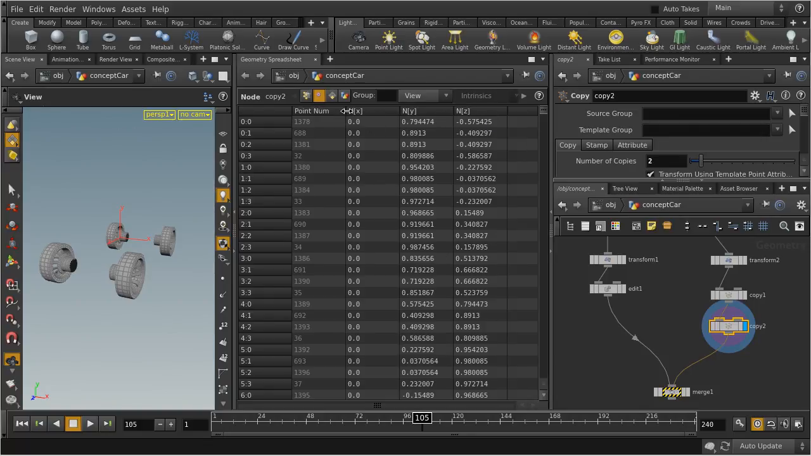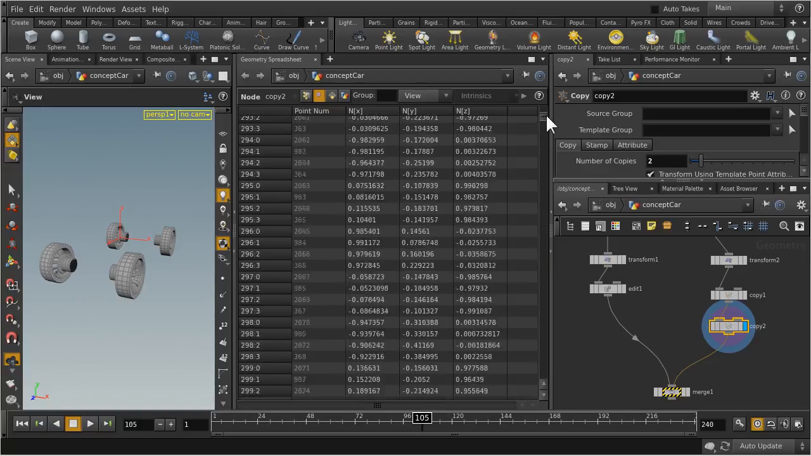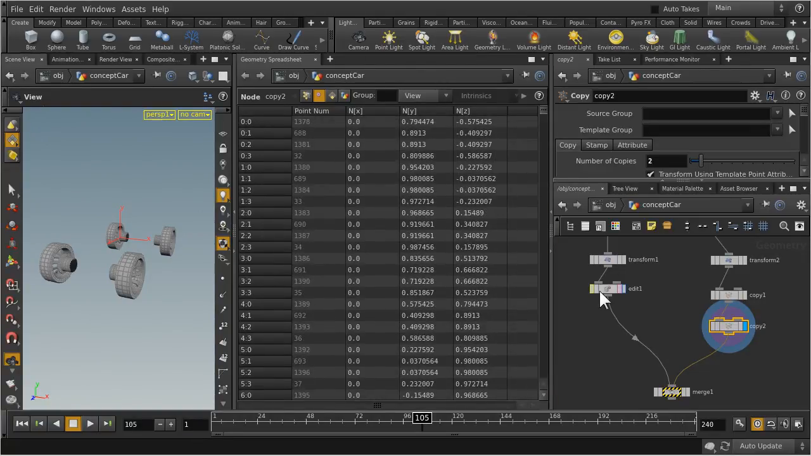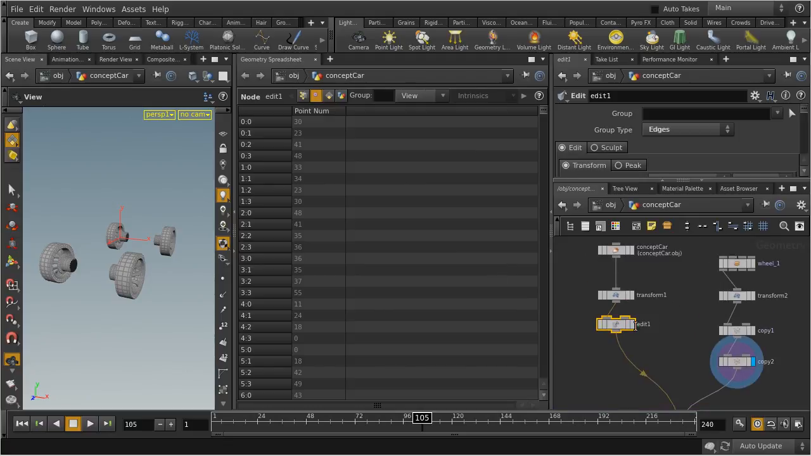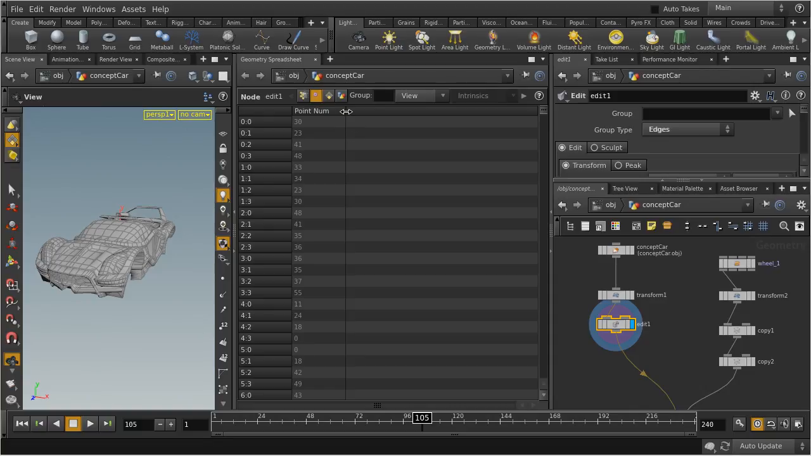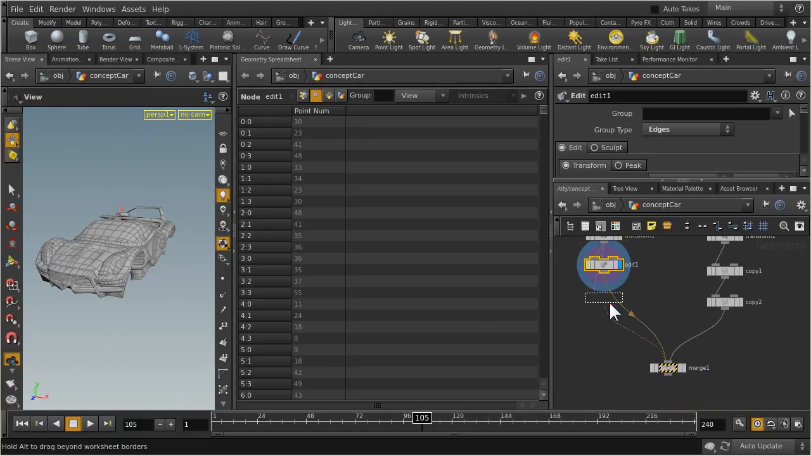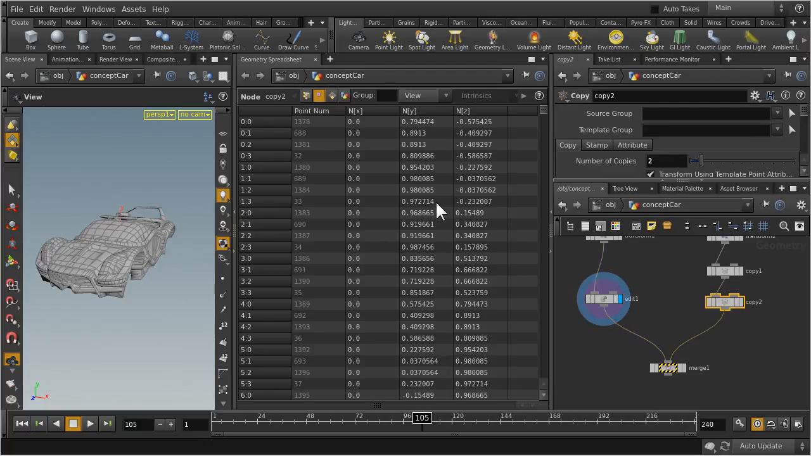So here I have this N, which is a normal, okay? And then over here on the concept car side, if I move my display flag and select it, I do not have an N or normal. Okay, so basically what's happening is we've got something on this side that's totally different than the thing on this side. Like there's things describing elements of the car that are not included in the description of the wheels.